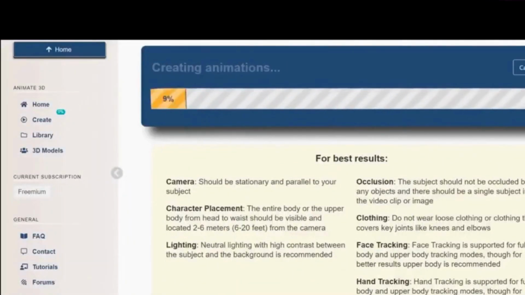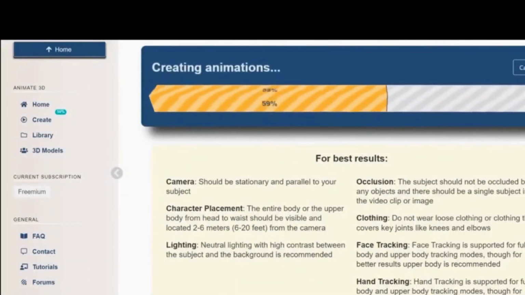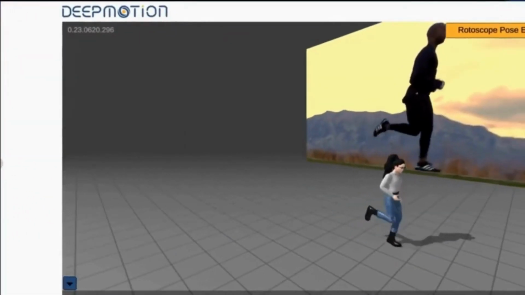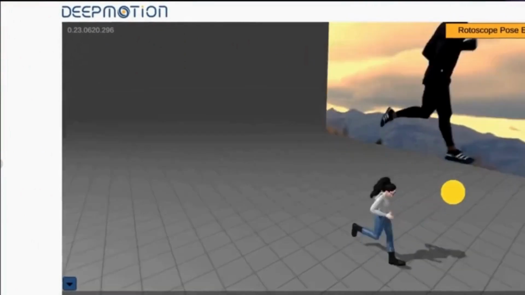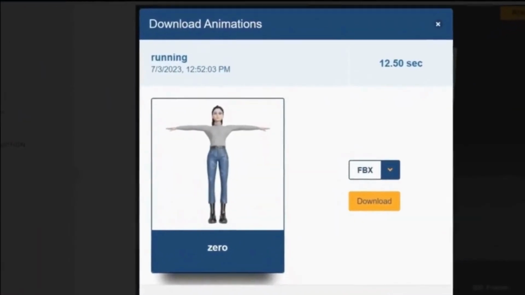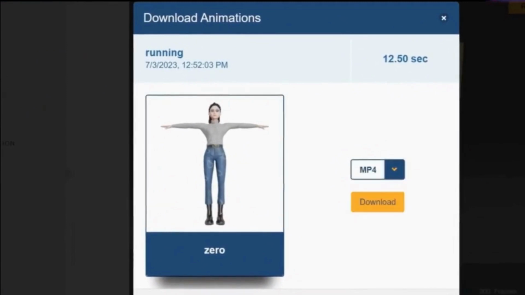When ready, click the Create button to convert your video into a 3D animation using Deep Motion AI. After the generation process is complete, click the Download button, select MP4 format and click Download to save your animation video.